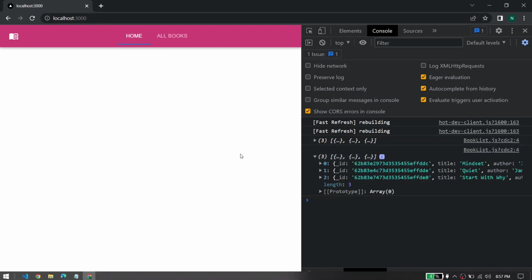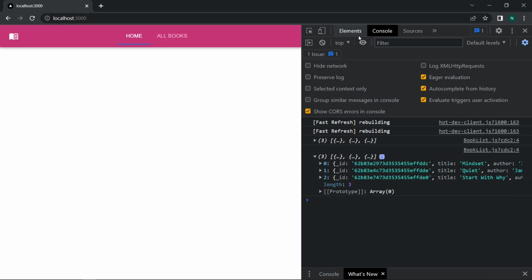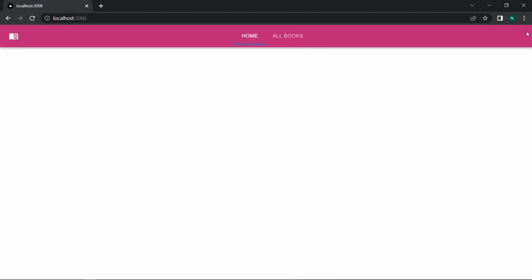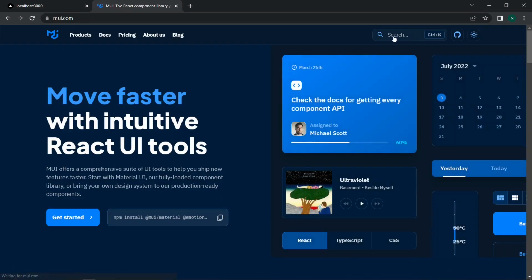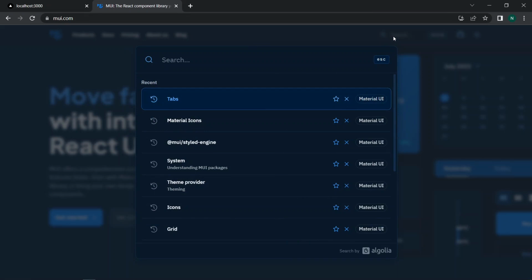And now we need to work on the rendering part of the books inside our application. So for that, we again will use the material UI cards component. So we can just move on again to MUI.com, and then we will use the grid system of the material UI with the cards. So we can just move on to the material UI grid.